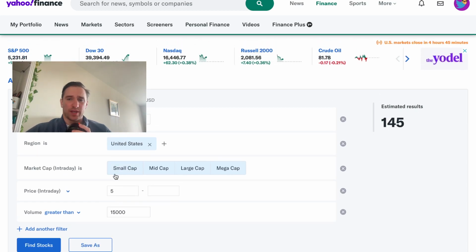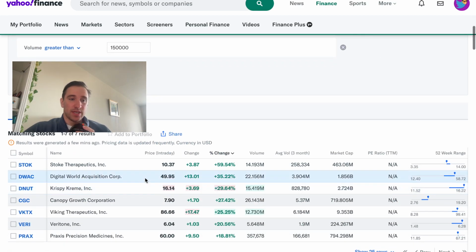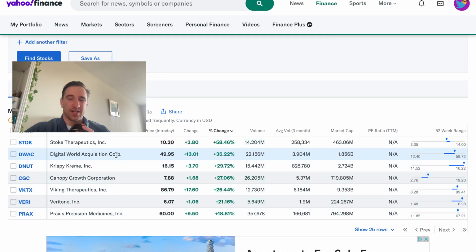Well, I'm going to click small caps because I want to see small caps. And I'm also going to narrow it because I only want to see companies that are at 15% or more. So I've said all baskets of stocks, small, mid, large, and mega caps in the United States up 15% or more with a volume greater than, let's do 150,000. Find stocks. Let's see if anything even shows up. We've now narrowed it down to 7 stocks. And how interesting is that? These are some serious gainers here and you can see the market cap as well.